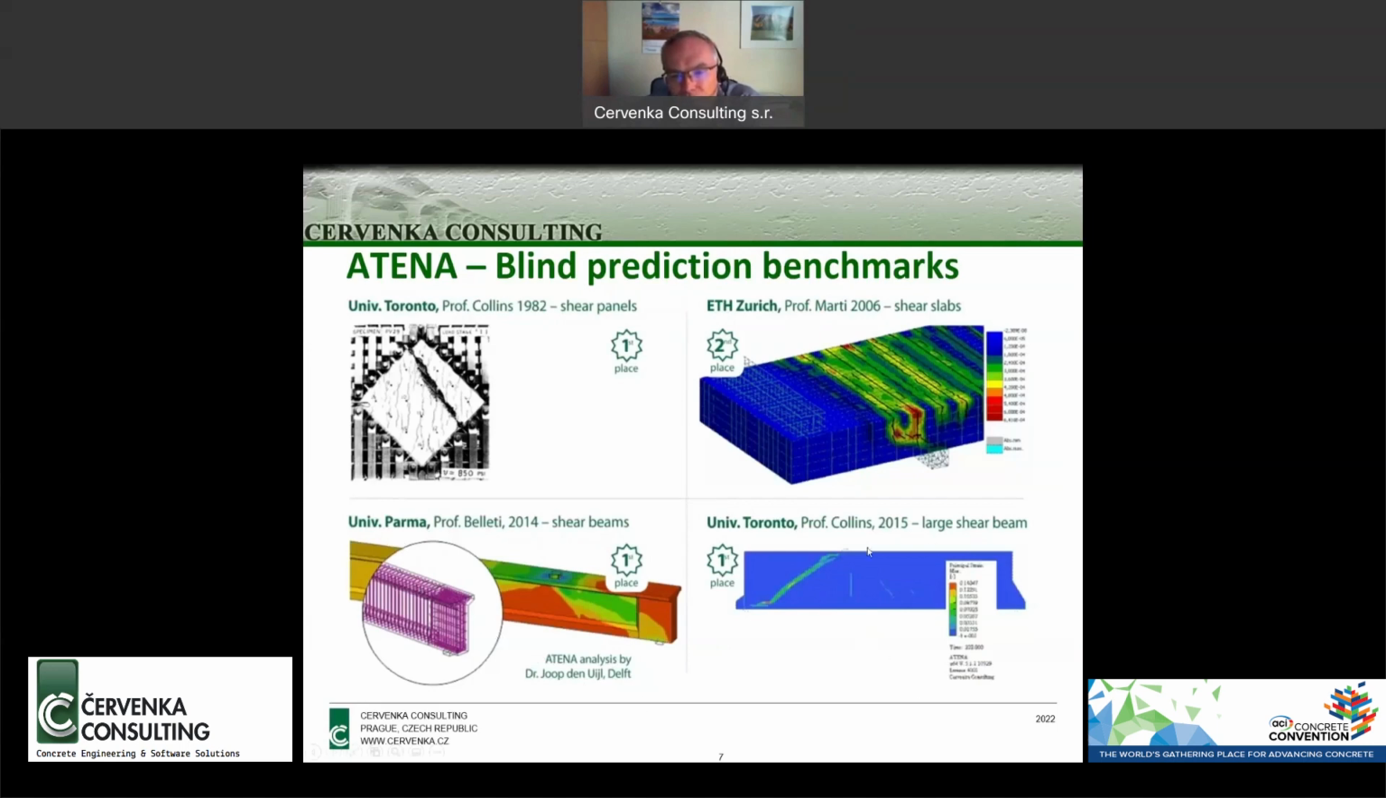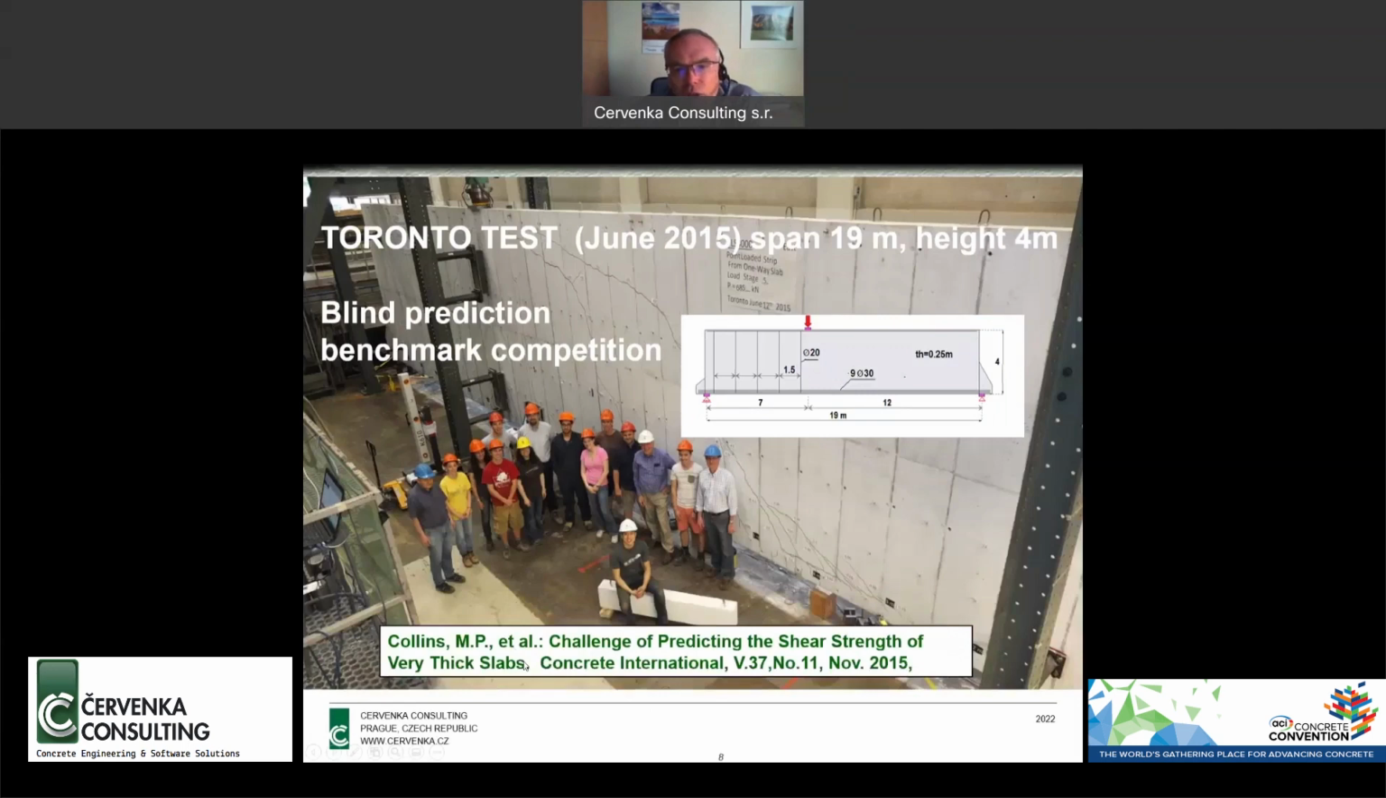Another competition, 2015, a very recent one, again from Toronto, where we received the first place for having a very good prediction. I will show more details about this competition because it was also published in the ACI journal in 2015. Professor Collins tested these very large beams with a 19-meter span and 4-meter height. Actually, it was one beam, but as you see, one side was not reinforced with stirrups and one side was. So first it failed on the right and then on the left.